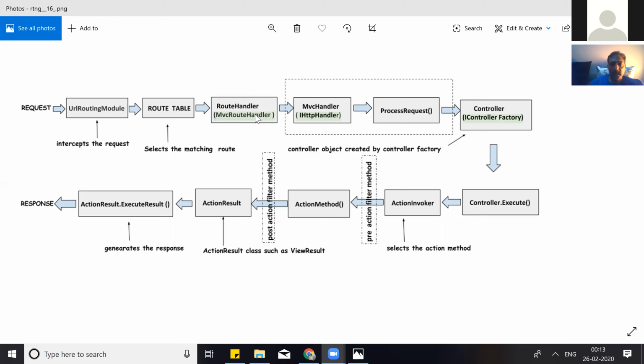The route handler forwards the request to the MVC handler, and the MVC handler class internally implements the interface called IHttpHandler. The IHttpHandler interface has a function called process request, which acts as the entry point for the MVC application. Then the controller object is created by the controller factory, and the controller factory name is the default controller factory, which is strictly for the controller class. Then your action invoker comes.